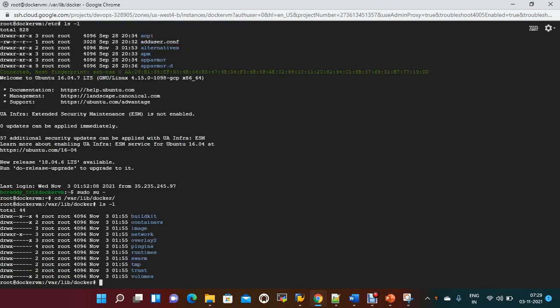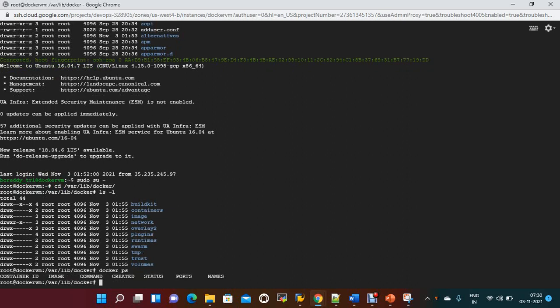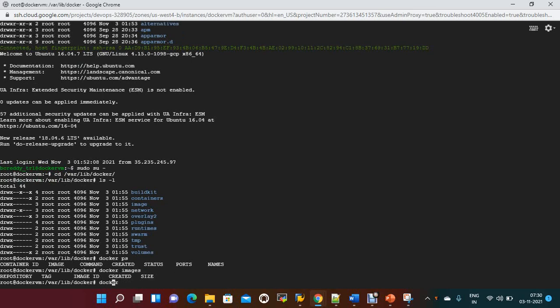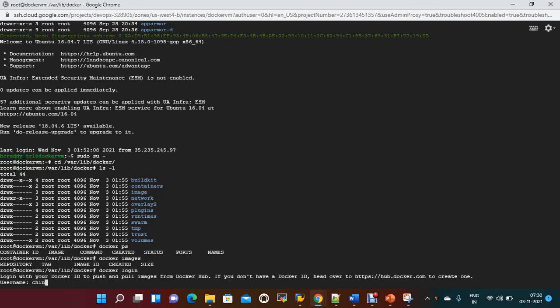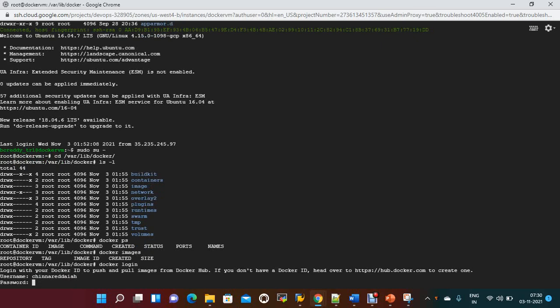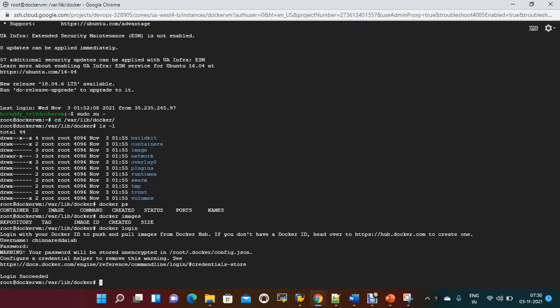In this location you are able to see the containers, network, runtimes, images, all this information. You can check Docker commands, docker ps to see the running containers, and docker images. Currently we don't have any images. If you need to integrate with Docker Hub, you just need to run docker login. It will ask for the username and password, so you just need to provide the username and password of your Docker Hub public repository. Now you are able to log in successfully.